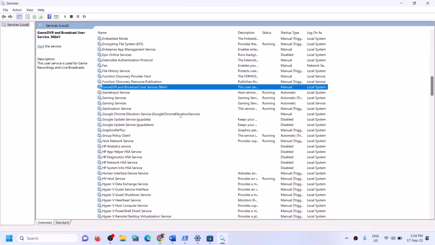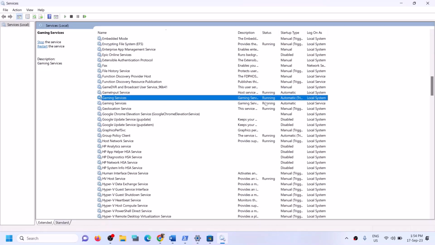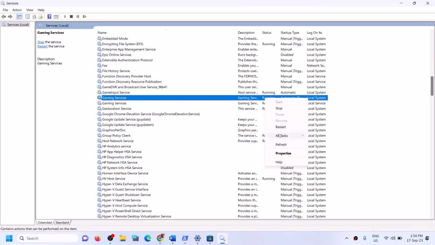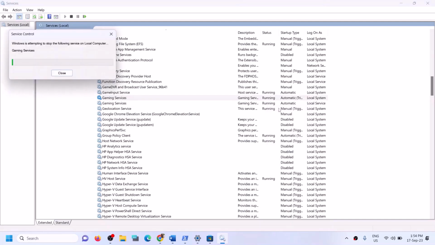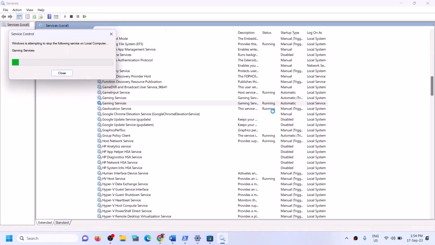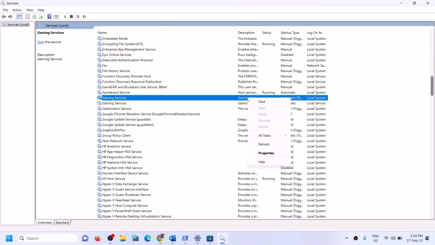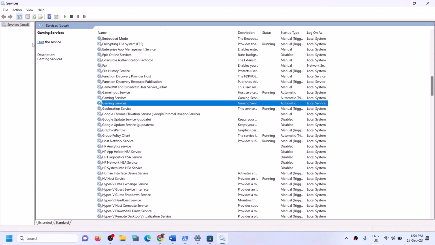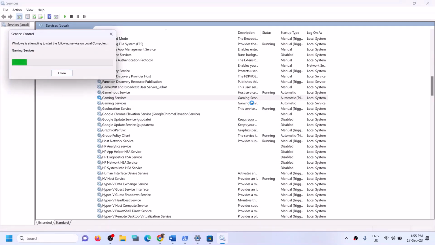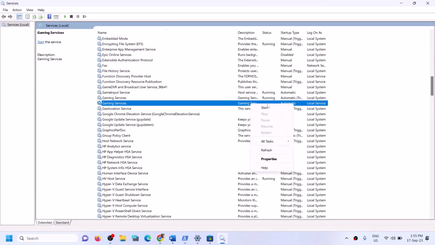Now find Gaming Services. Here you can see Gaming Services. Make sure Gaming Services are running. If not running, right click, then click on Start or Restart. If it is already running like this, in that case you can stop and then start the service. Now right click. If the gaming services has disappeared after you stop the service, then you can open services once again. So open services once again and you should be able to see gaming services. Now right click, then click on start.